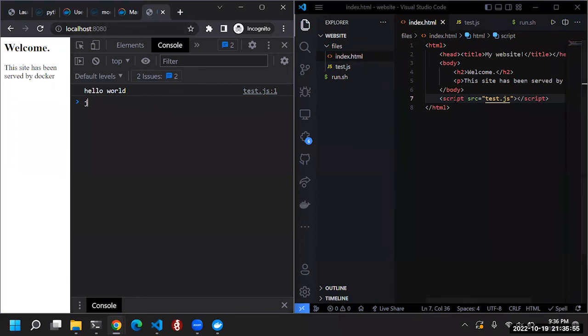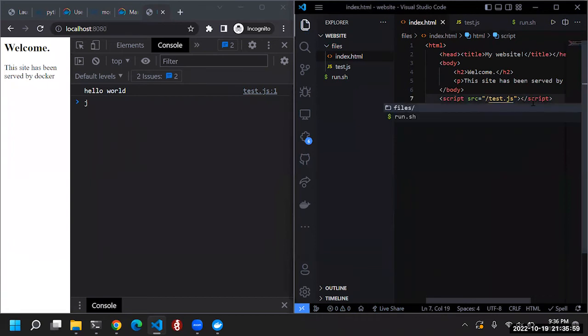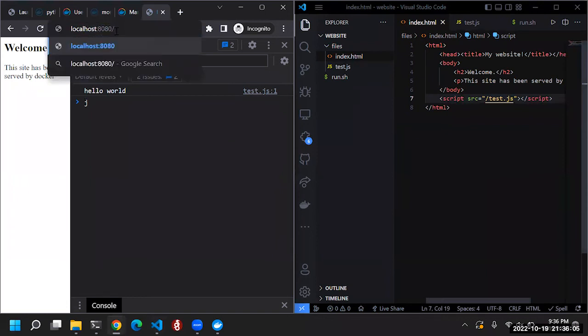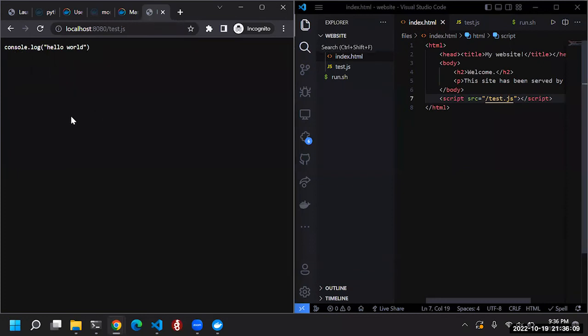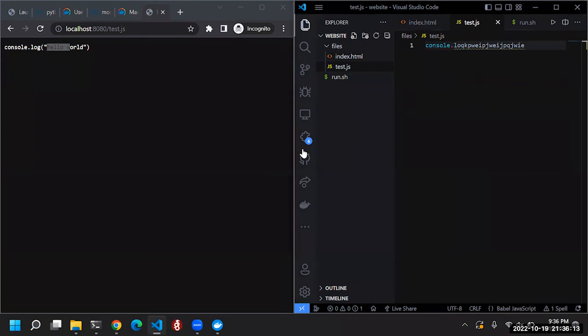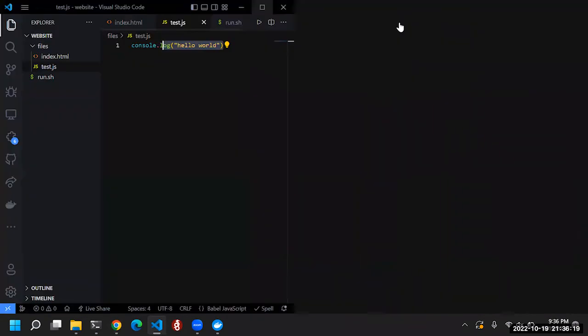It obviously recognizes that there's another file in this directory. So again, this would be the same as slash, and if I were to refresh it, it would work the same way. If I were to go to /test.js, directly to that static file, you'll see that this file can be changed in real time, just like that. So it's pretty nice. That's pretty much the essence of bind mounts.